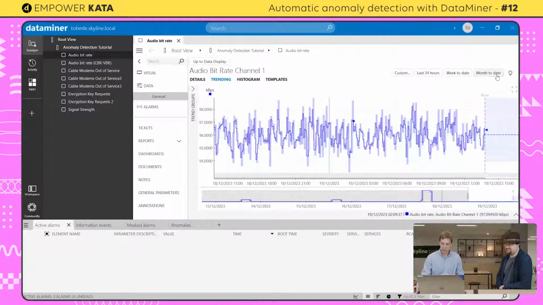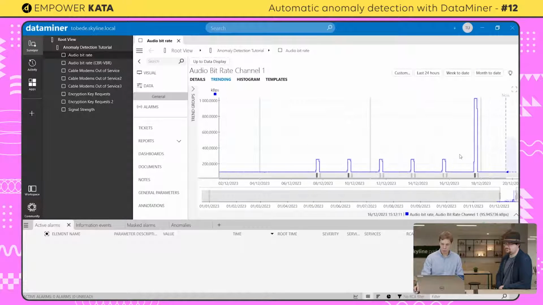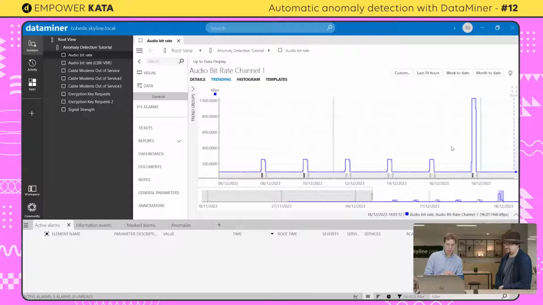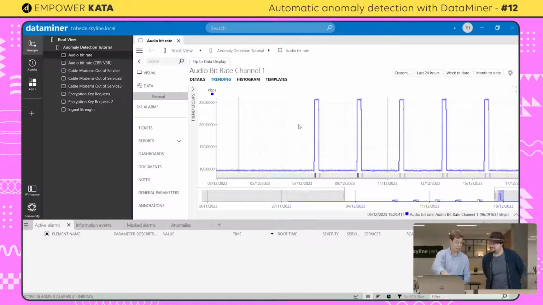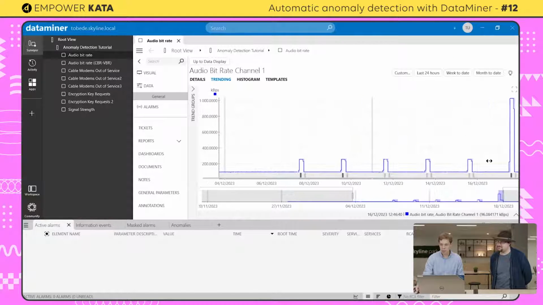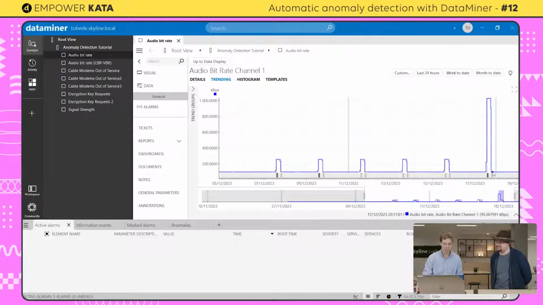So now let's have a look at the data. I will zoom in a little bit. As you can see, what this parameter did in the past month: it remained stable for a long time, and then it started jumping up a bit and then back down and back up again. And this 5 times, and then in the end, there was a bigger jump.